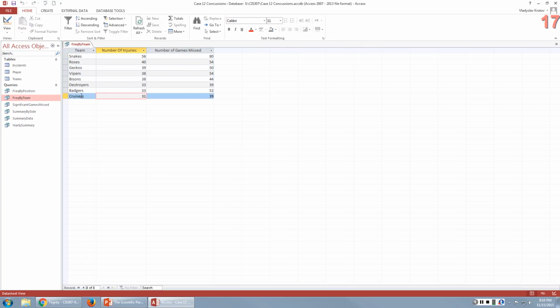On the positive side, it looks like Cruisers have the least number of injuries and the least number of days missed, or one of the lowest numbers for games missed. So you may want to explore this team as well to see what are those things that they're doing right to prevent concussions.